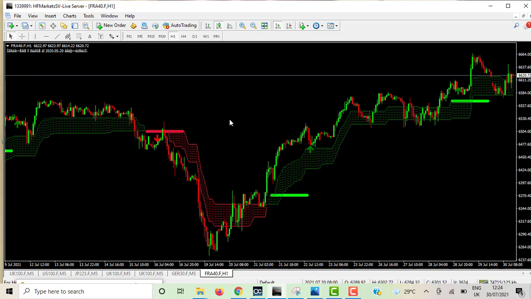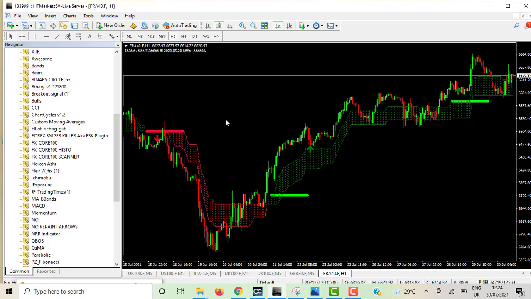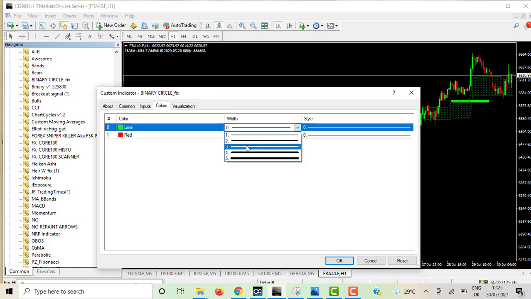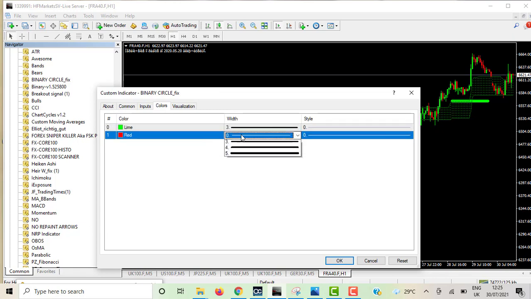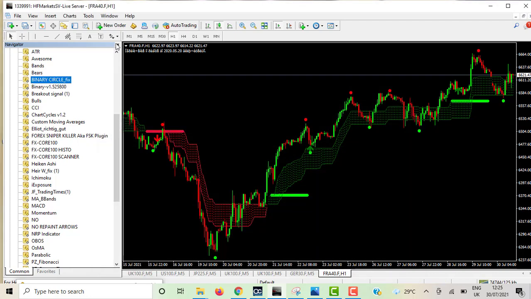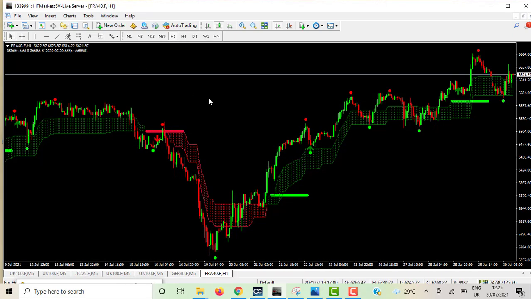So let me add the second indicator that I use, so that we can combine it together and analyze the two together. All right, this is the second one also. Let me just increase this. Every other input remains the same, except you want to change the alert so it doesn't disturb you. Then just click OK when you are done. And here it is. This is how I use this simple strategy.